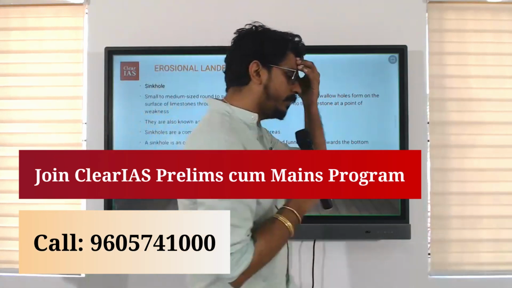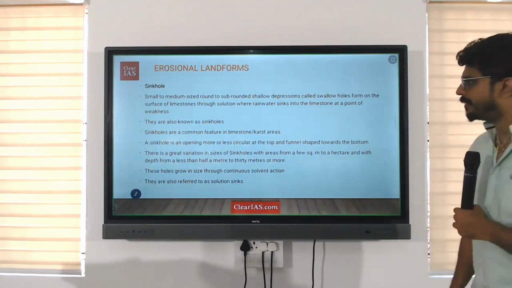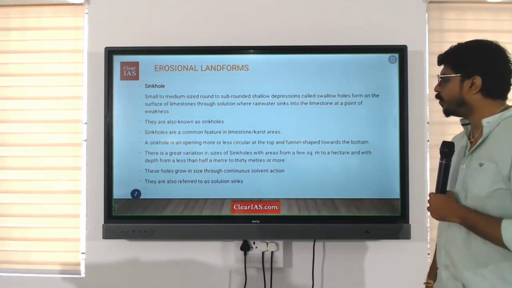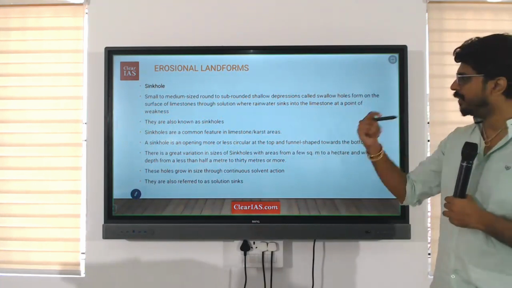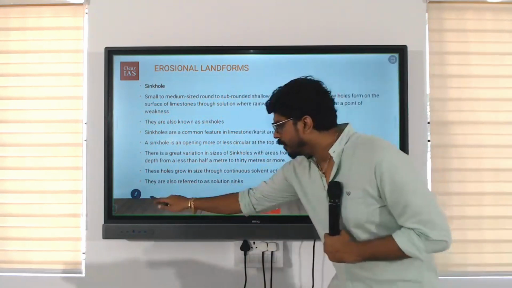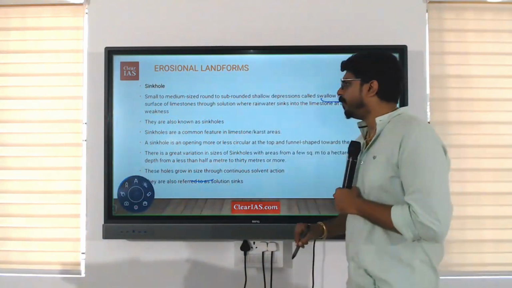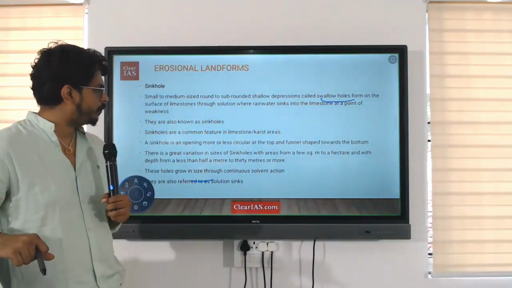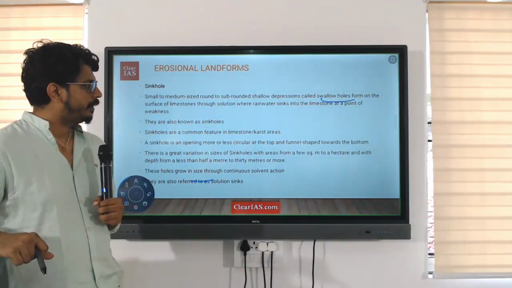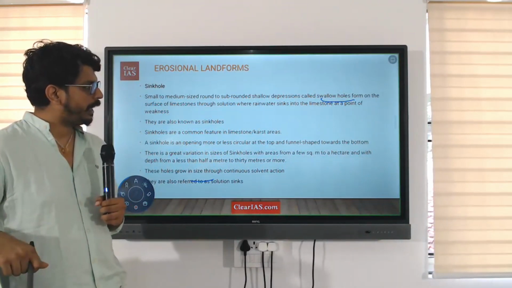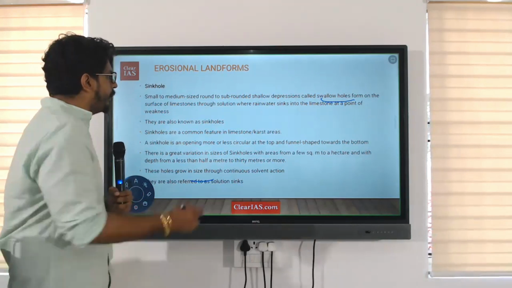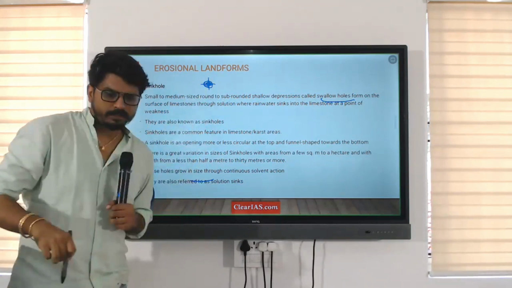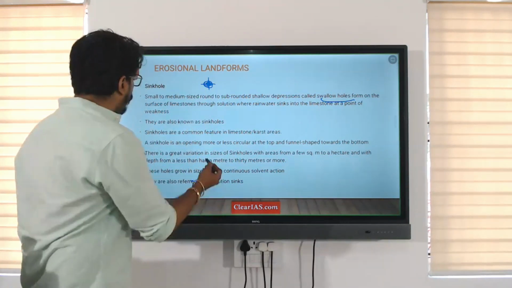Write down sinkhole. Small to medium sized round to sub-rounded shallow depression called swallow holes or sinkholes. They form on the surface of limestone through solution, where rainwater sinks into the limestone at the point of weakness. I said there are cracks, and these cracks are the point of weakness which would start eroding further. Then they are called sinkholes.